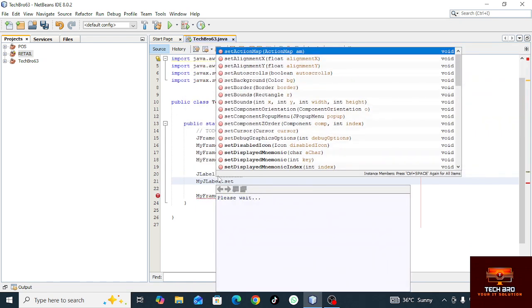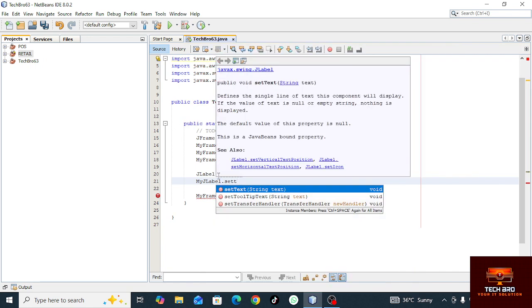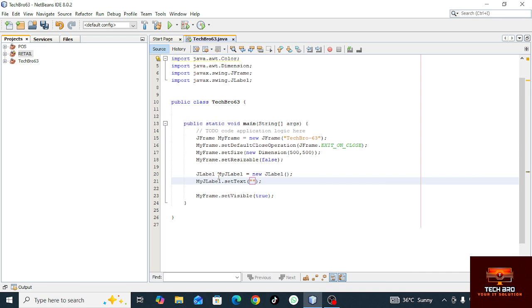So we'll use the set text method. So I'll give it this text. So please note that any component you create will not be displayed until you add that component to the frame. What do I mean?